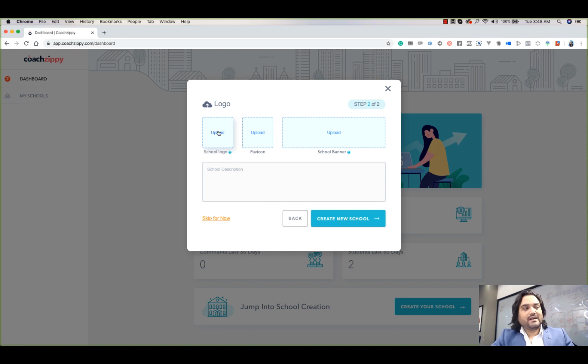Now you have the option to upload your school logo or favicon, and your school banner. You can also provide a description here, which will be placed on your main school's website. I'll skip it for now and click on create new school, and we can fill in all this information inside the school's dashboard.